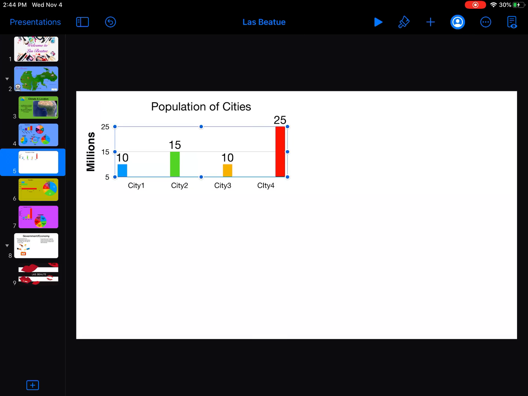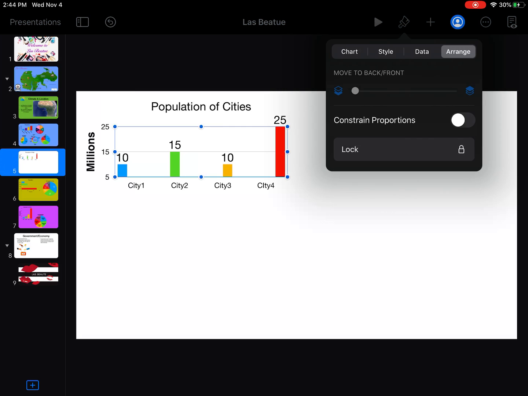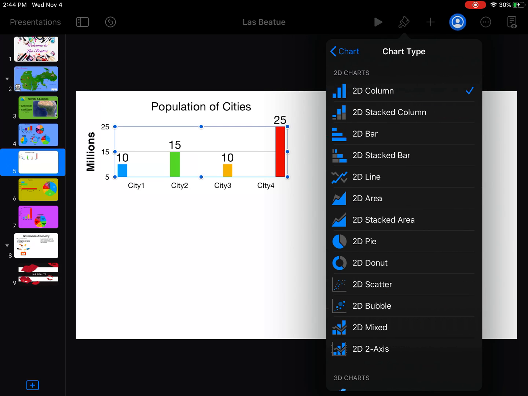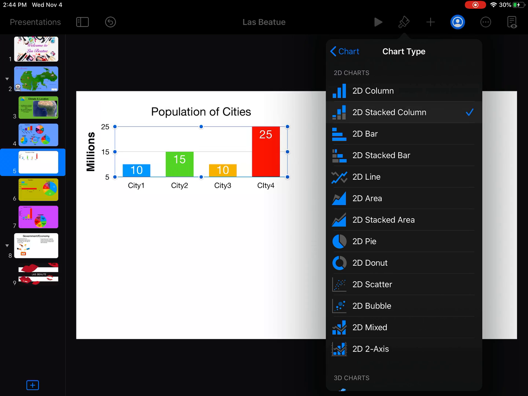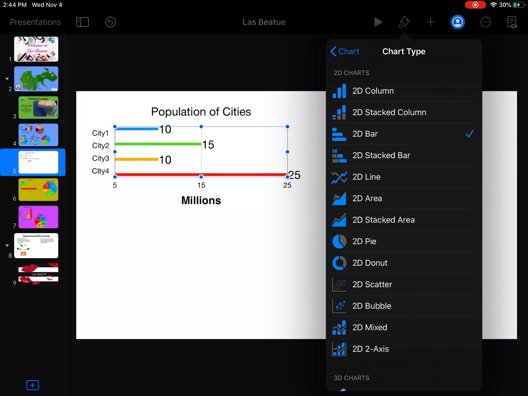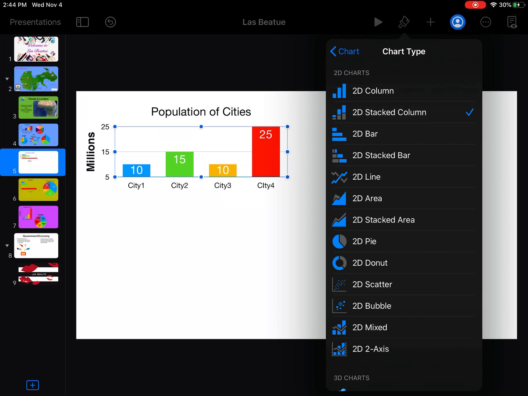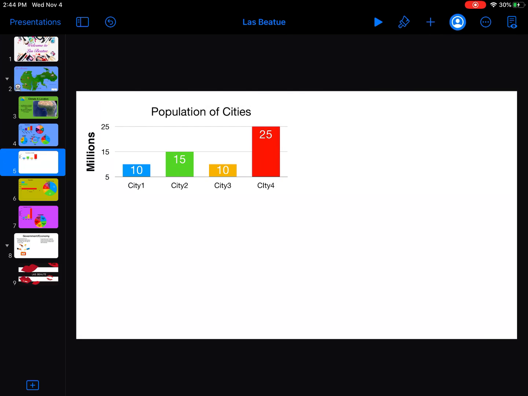Also, what if you don't like that graph particularly? Like, after I've done it, I really don't like the way it looks. Go back to the paintbrush, go back to chart. So down here where it says chart type, you touch that, you actually can change it. So maybe you want it stacked. Maybe you want it to be a bar graph going that way or stacked going that way. It's up to you. Okay? So I'm going to go ahead and keep it like that because I kind of like that a little better.